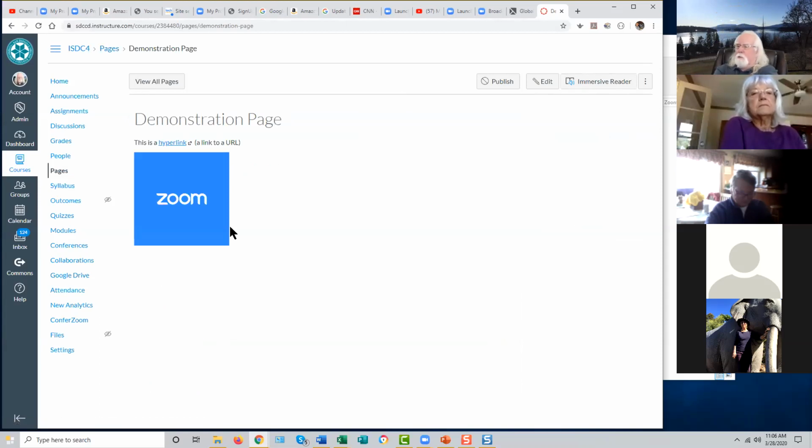So you can make hyperlinks. You can make text or pictures into hyperlinks, or make them serve as anchors for hyperlinks.